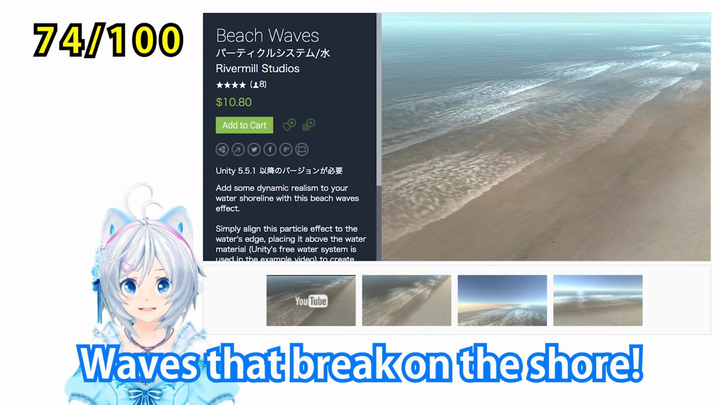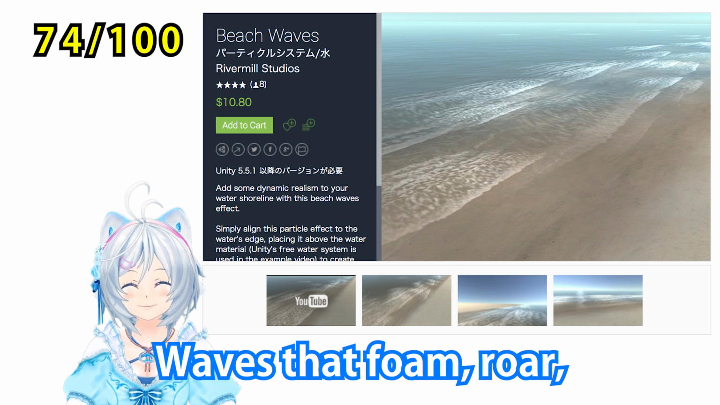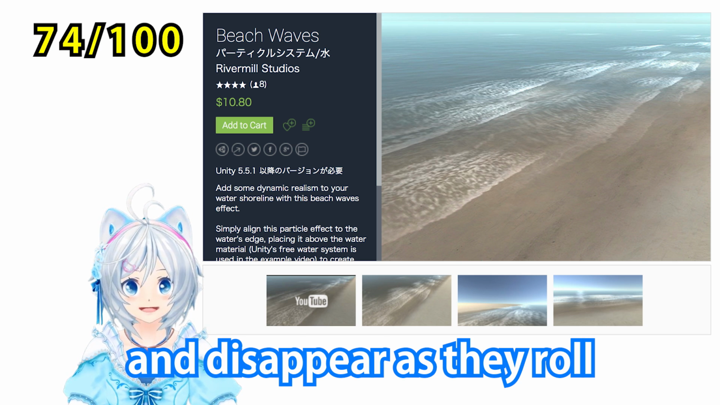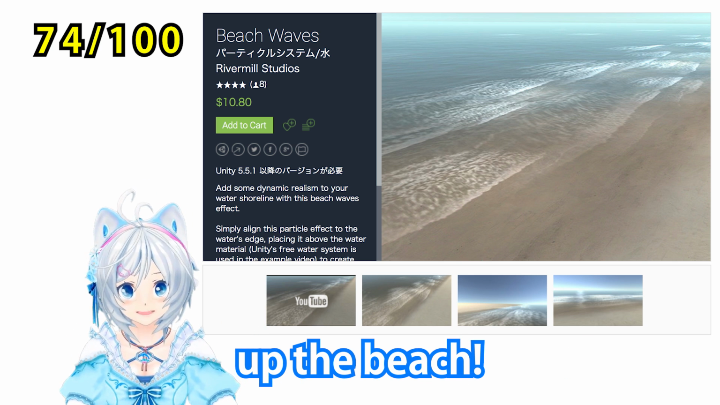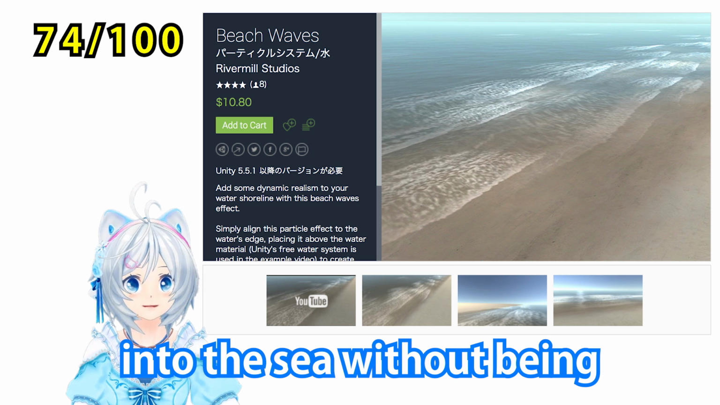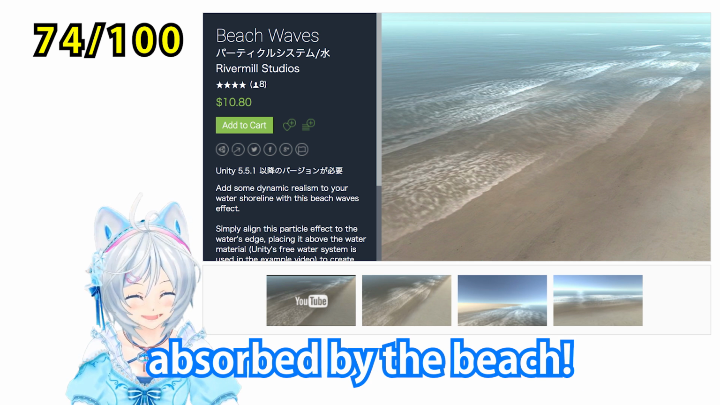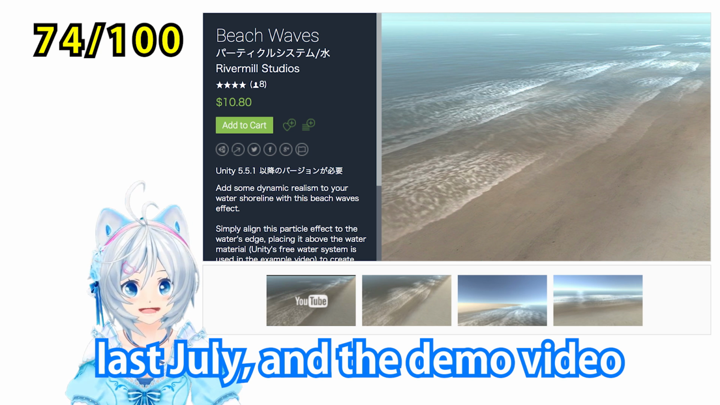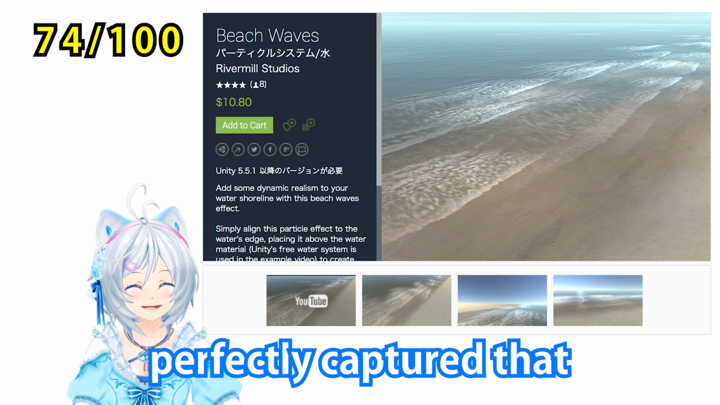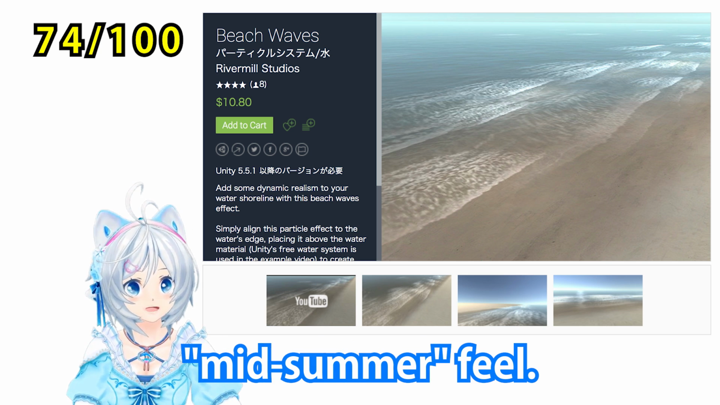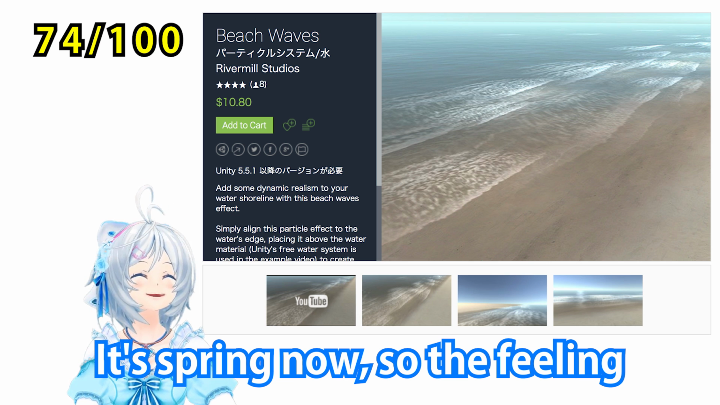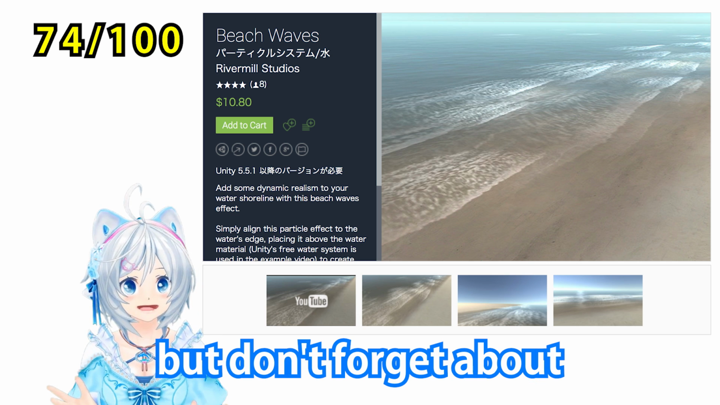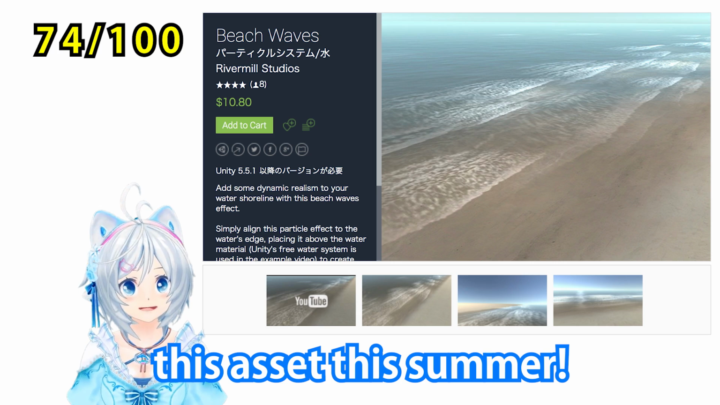Waves that break on the shore. Waves that form, roar, and disappear as they roll up the beach. Waves that roll back into the sea without being absorbed by the beach. Beach Waves was released last July. Its demo video perfectly captured the midsummer feel. It's spring now, so the feeling may not be as strong, but don't forget about this asset this summer.